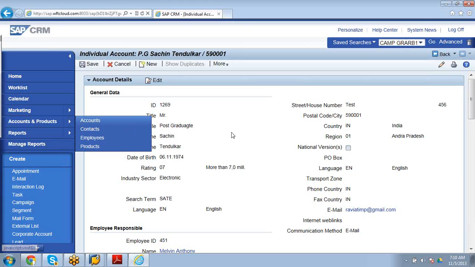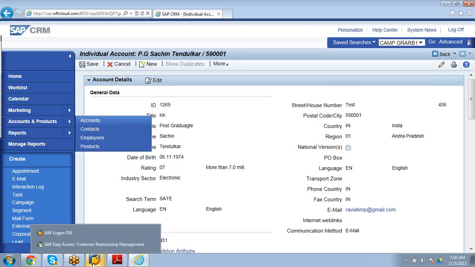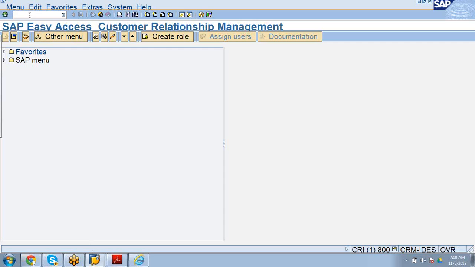And all these customizations, if you want any kind of changes, we have to go back and work in the SPRO. SPRO means SAP Project Reference Object. The same account details can be obtained from /NBP, slash NBP, business partner.